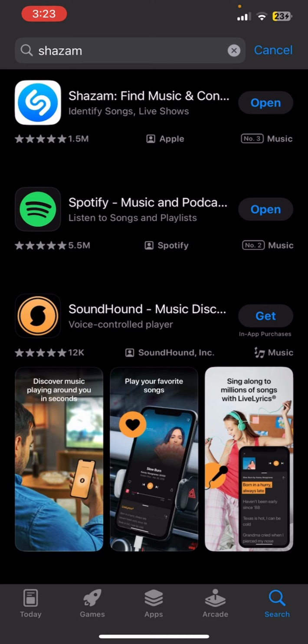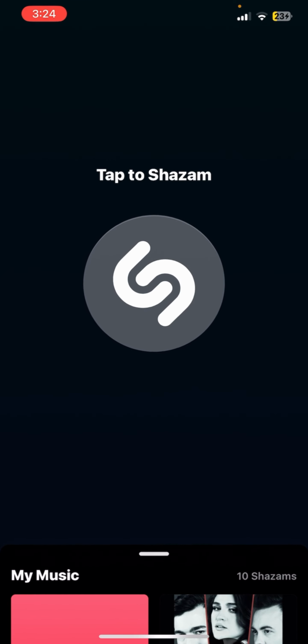And once your update is complete, simply tap on open and you will be able to access it successfully. So basically this is how you can update the Shazam app on your iPhone.